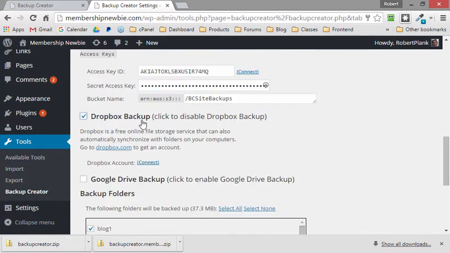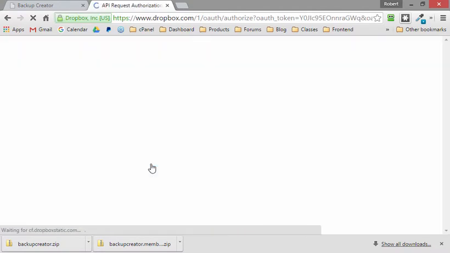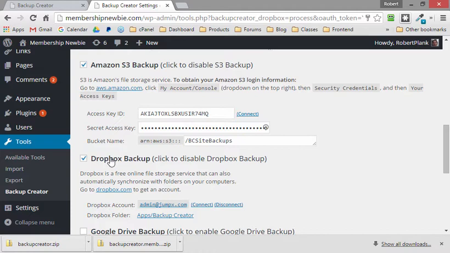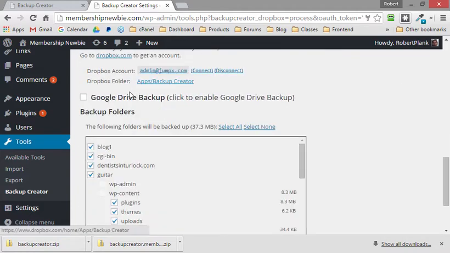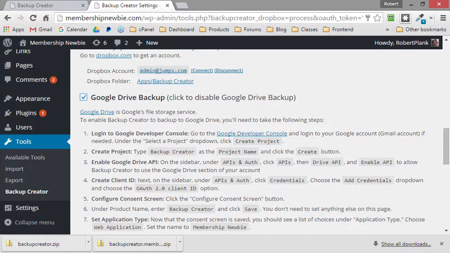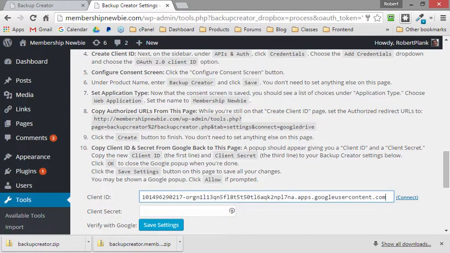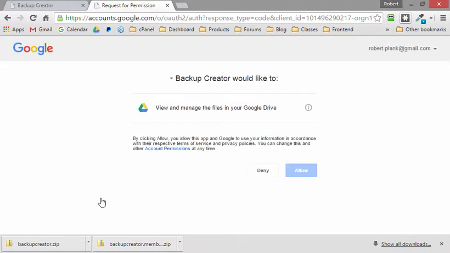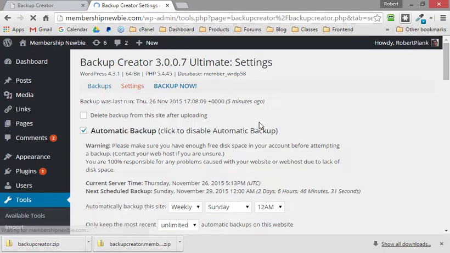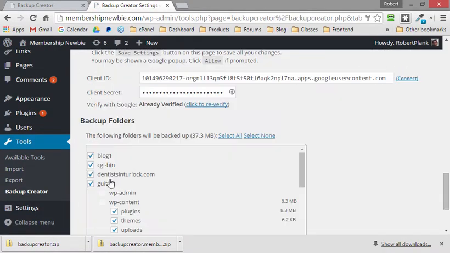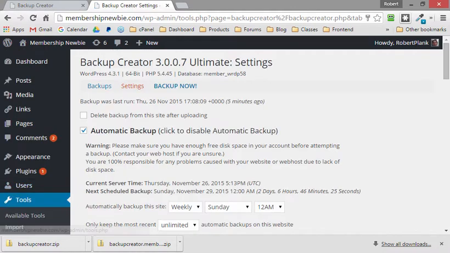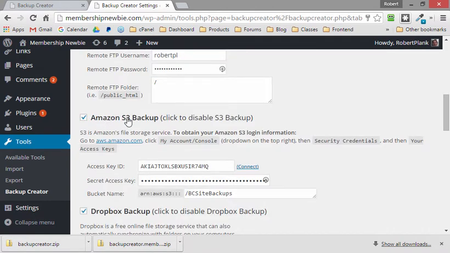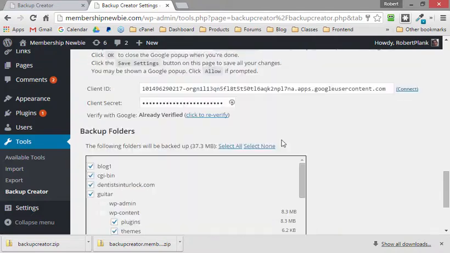Let's back this up to Dropbox as well. So connect to Dropbox and allow that. Now we're also backing up to Dropbox. Let's back up to Google Drive. So I'll paste that information in there from Google and paste that one in there, save those settings, and allow Google Drive as well. And that all looks good, so we will save those settings. So once we hit the button to back up, we'll be backing up to the cloud, email, FTP, Amazon, Dropbox, and Google Drive. So let's do it.